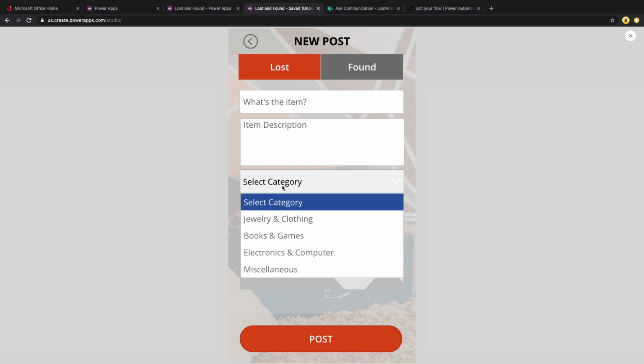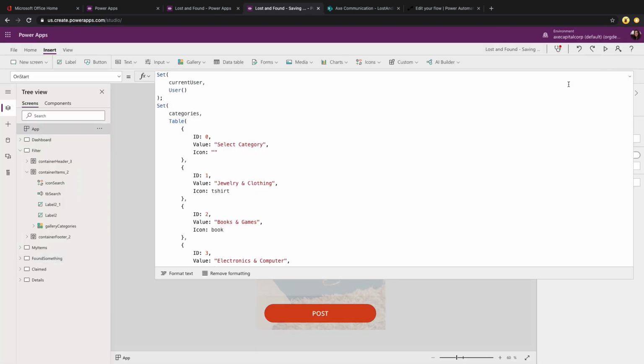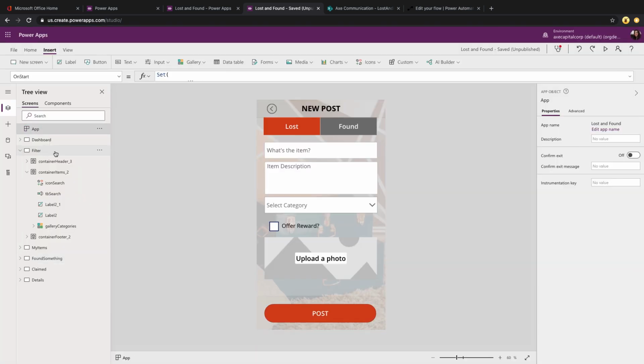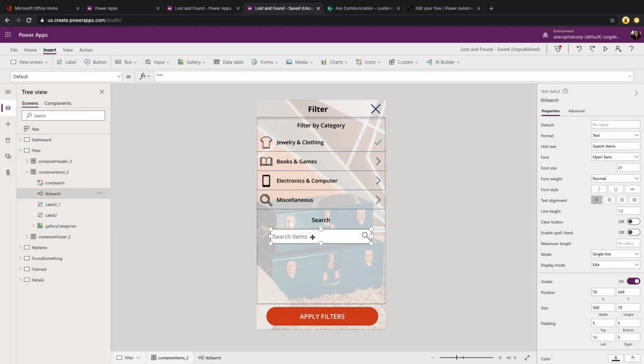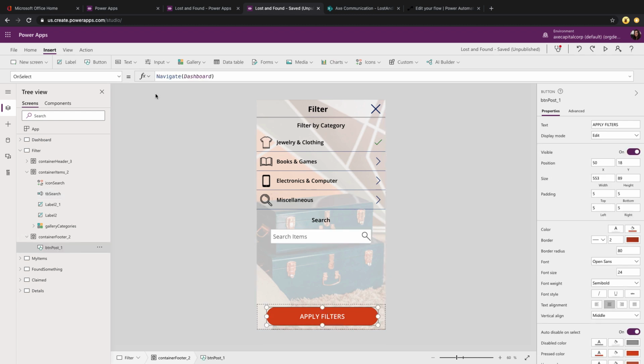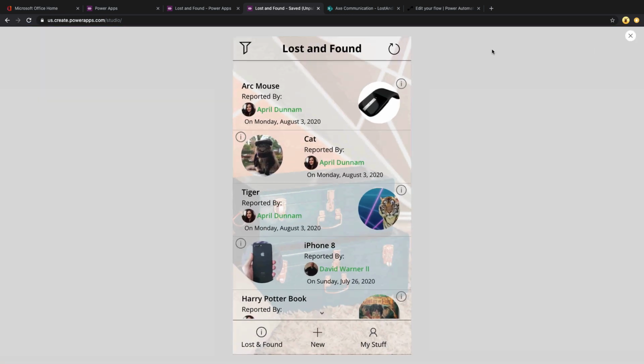And you'll notice in the drop down, we have a placeholder for select category, and then you can choose the options. So we had hard coded that here in the OnStart as an option. In our filter screen, in the items property, you'll see we're just filtering out to not include the select category option and only show the actual valid categories. We also have a search bar so that we can search for items in there. And then when we click apply filters, it's just going to navigate us back to the home page, and our filters will be applied at that level once we select an item from there and enter in a search value.